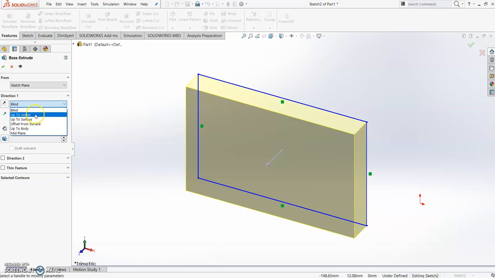So this one, when you already have a certain part here, and then you want to connect in between the vertex or surface to surface, and then you can use this one, offset from surface. So this one, if you already have the surface also, and then you can create another part related. Okay, so then it can also up to body and also mid plane.